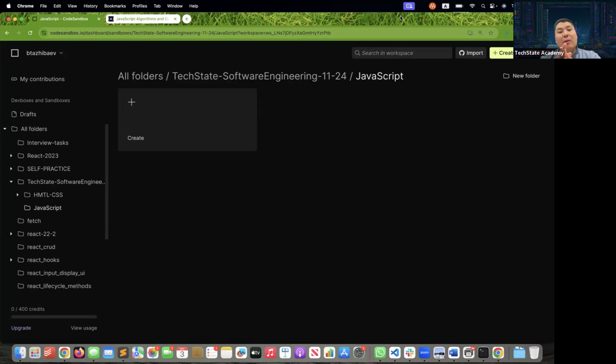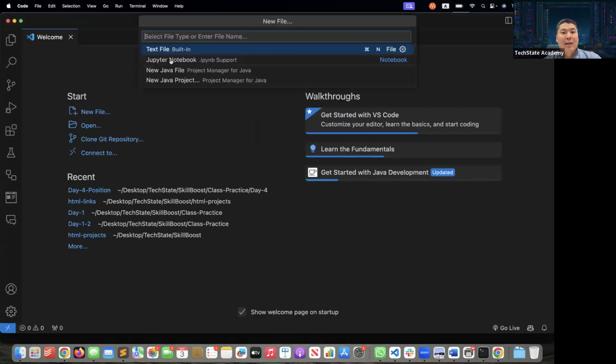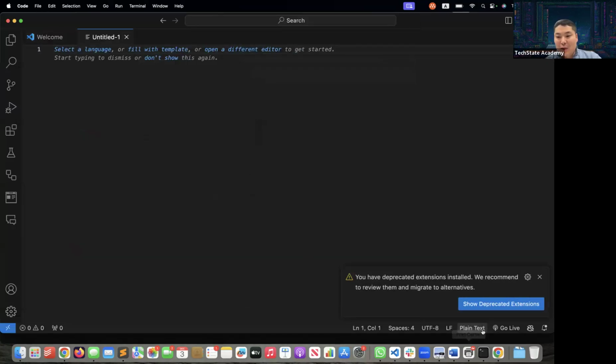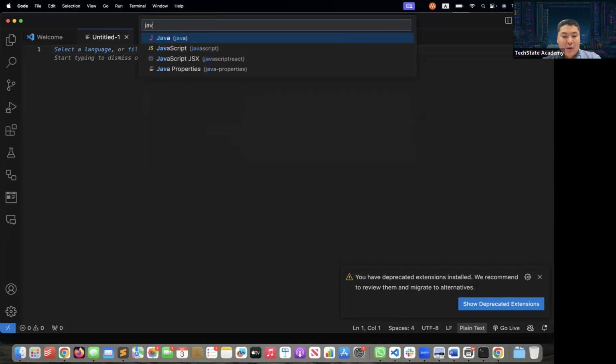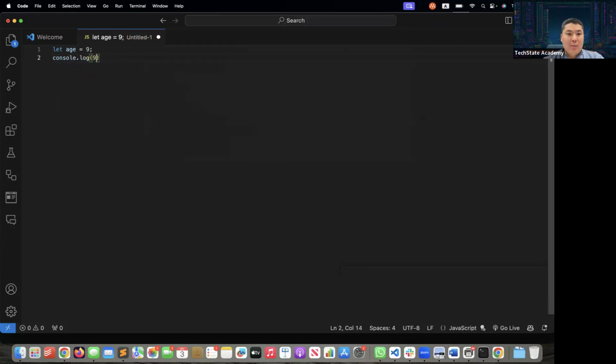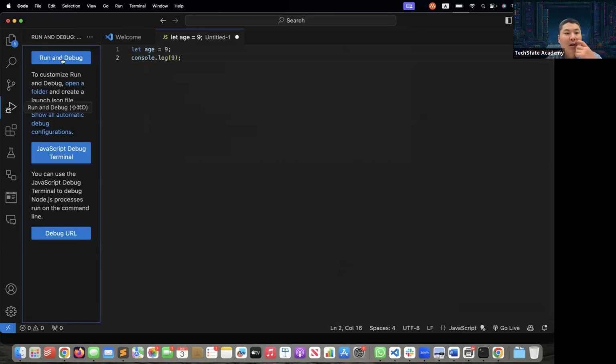But with JavaScript, we don't have that. We cannot just, for example, open Visual Studio Code. Somewhere here we can choose, for example, right now I'm just choosing plain text, but here I can use JavaScript. Yes, I can choose this. But if I just write here, let age equals 9, console.log, for example, 9, where do I run it? I could click this, run and debug.